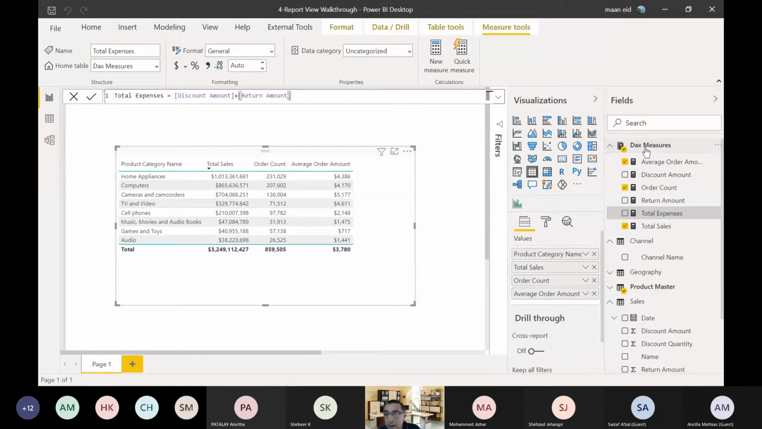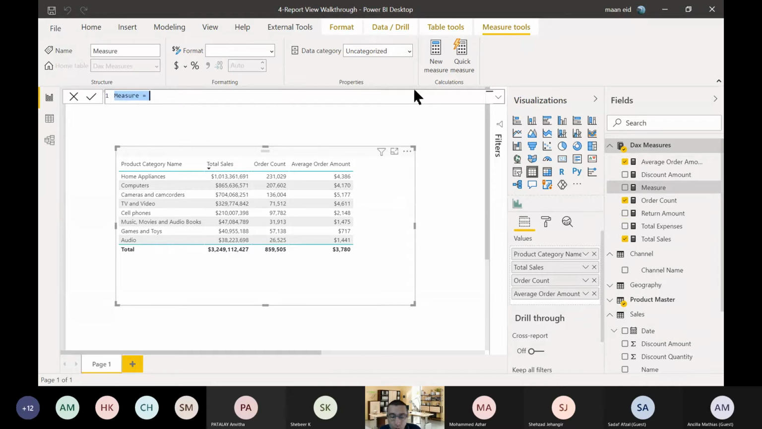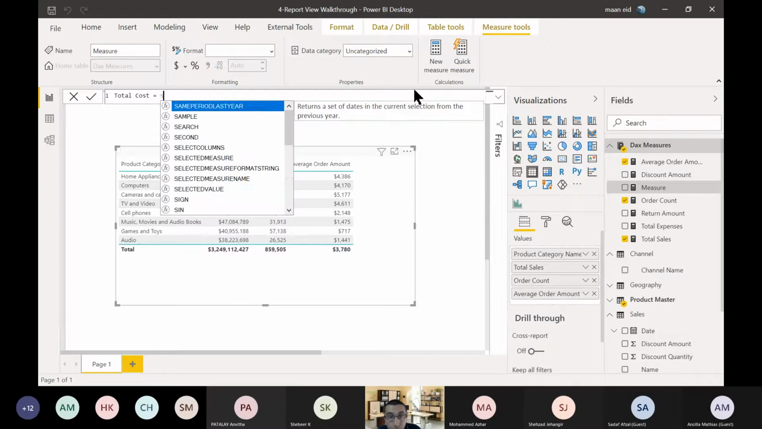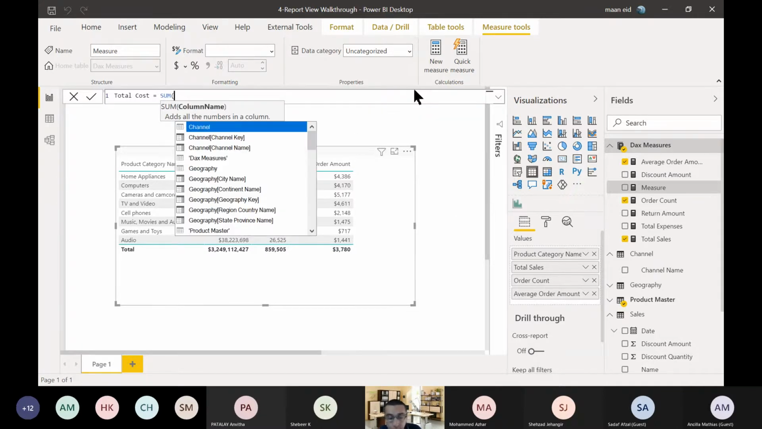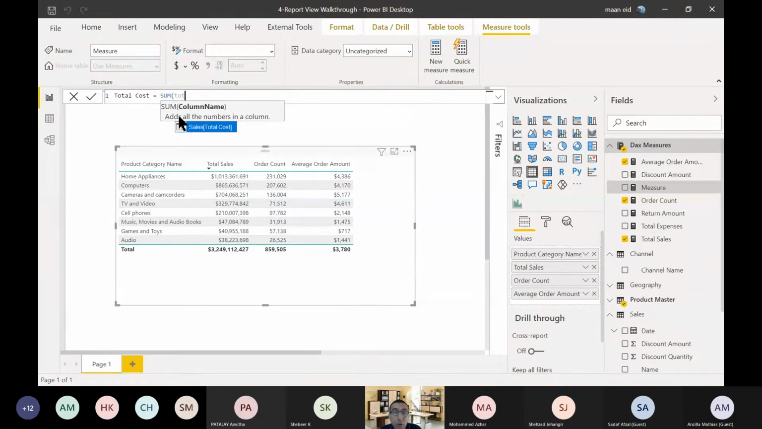Click enter and right click the DAX, new measure, and I will call it total cost. So what is total cost? Total cost equal sum total cost. Now I can see it. Because I'm using the sum, you are referencing a column, not a particular field. Now Power BI or DAX can see the column, but it cannot see individual cells. Forget that, that's in Excel. It only sees columns. That's why I'm using total cost here, the measure.